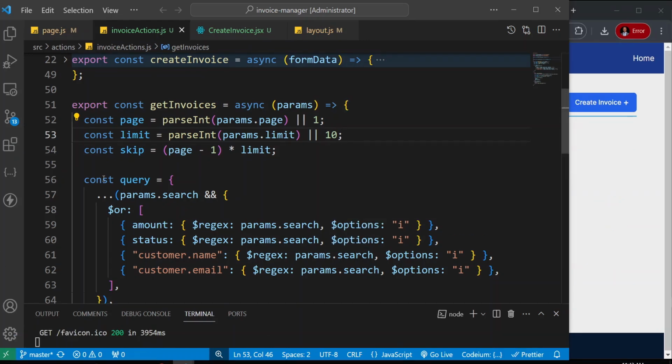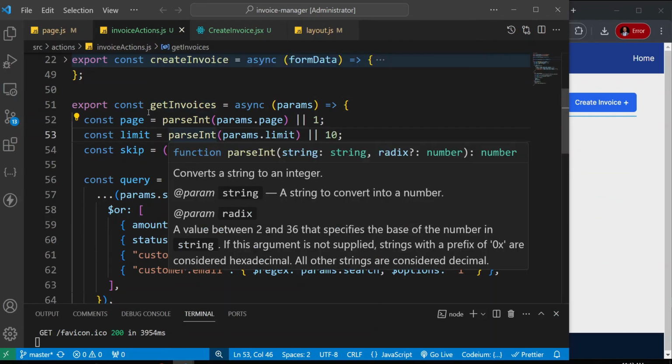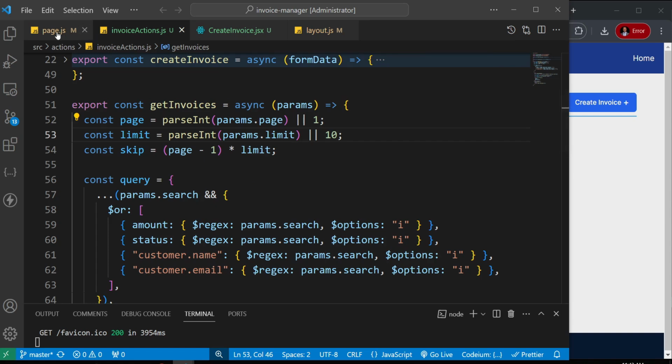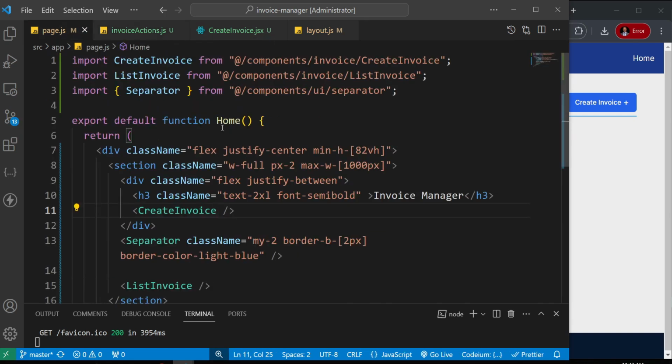All right, so now in the previous video, we've been able to create the server action to get the invoices. Next, we need to call this action from the page. And remember, this is a server action. So I'm going to call it inside of this component, which is the server component.